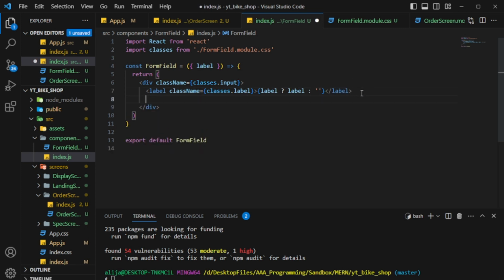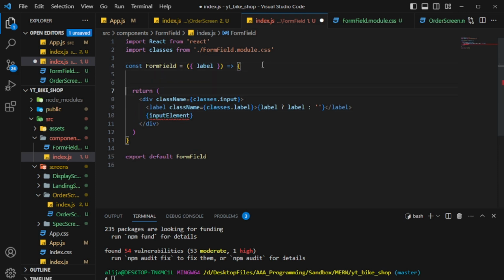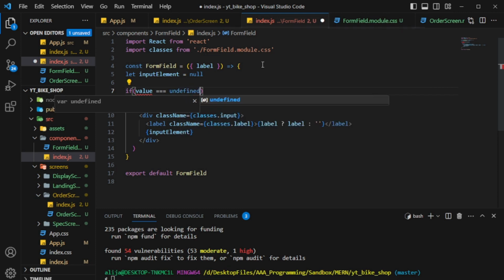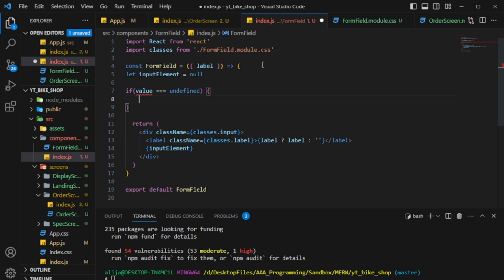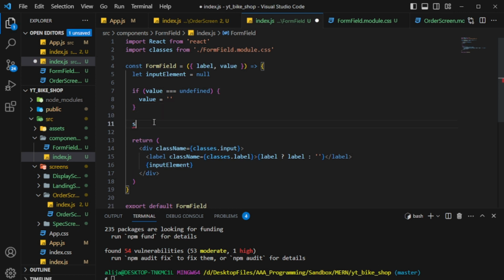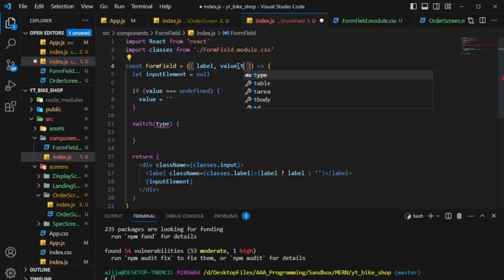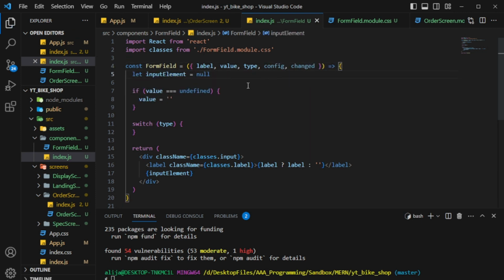So below the label, we will have the input element, which at first it will be null. Create an if statement. Value also will come from props. And if we don't have the value, we're just going to set it to an empty string. So it's a sanity check. Create a switch based off the type. Type comes from the props, as well as config and change. And that should be all the props that we need at this point.